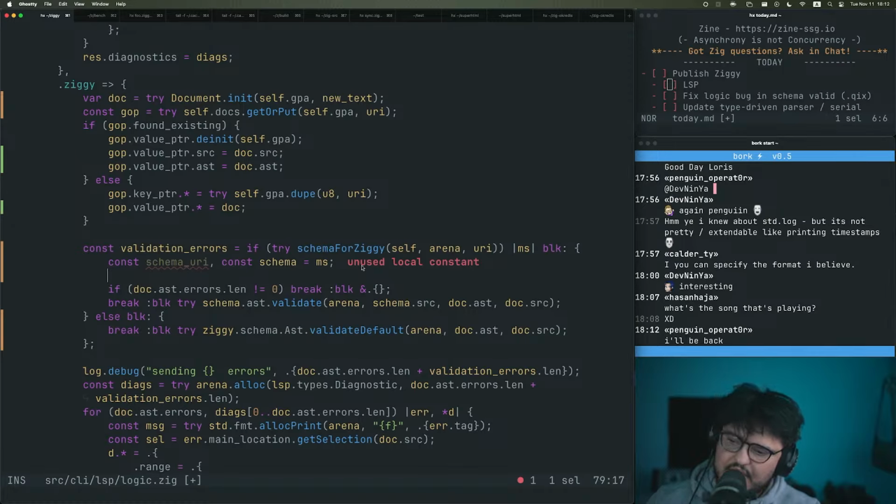We want to basically take the document and assign it to the schema. Well, what if it's not null? Oh, you know also what we're missing? We're missing the case where the document already has a schema. It's okay. We can also add that.